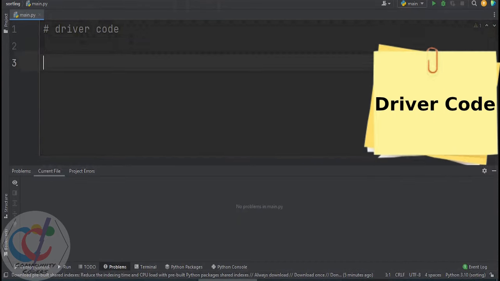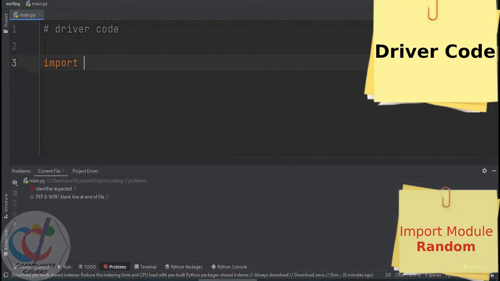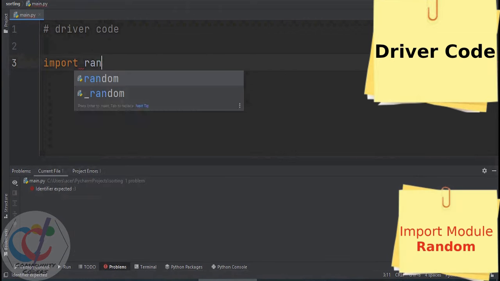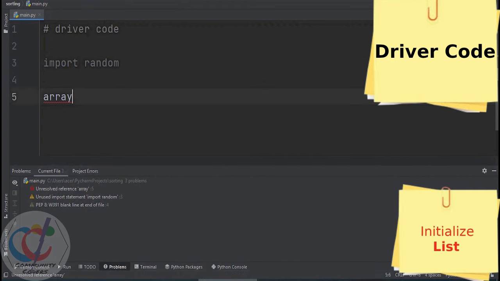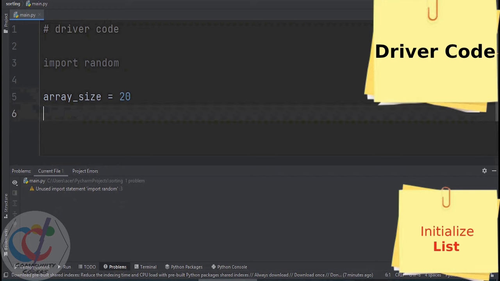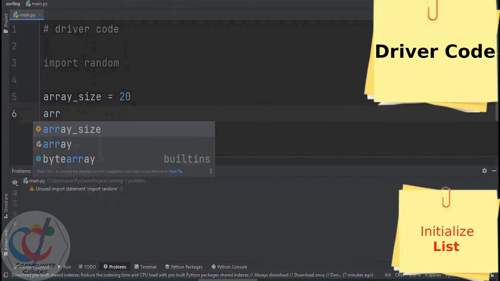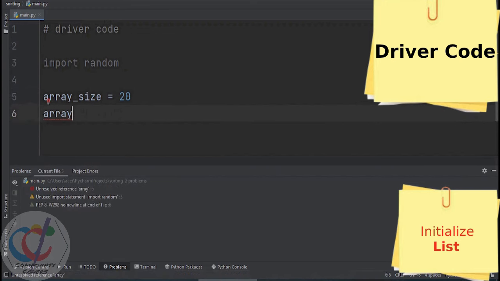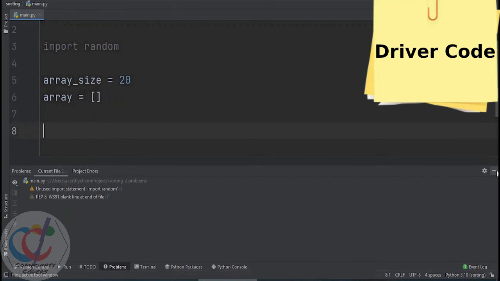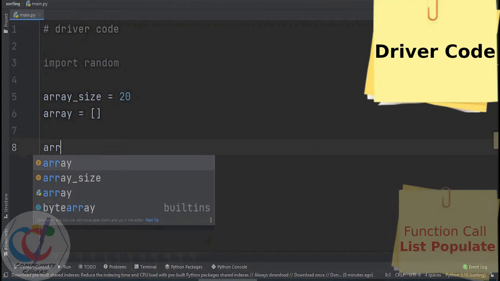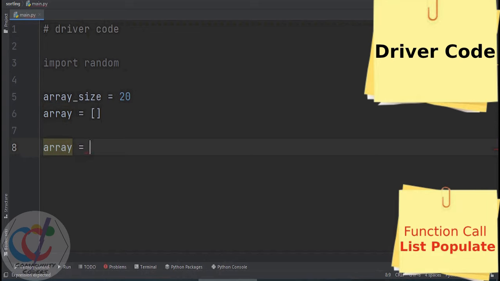And I shall start by importing the random module. So let's import the random module in Python. And here I'll have an array size. Let's work with an array size of 20, and I'll start with an empty list. All right, so here I go with an empty list and an array size of 20.